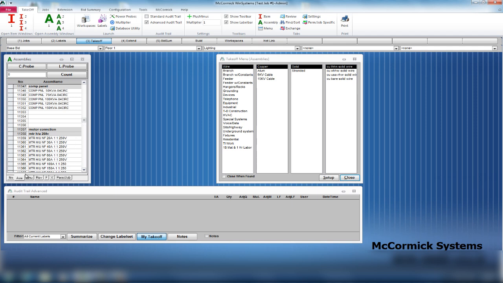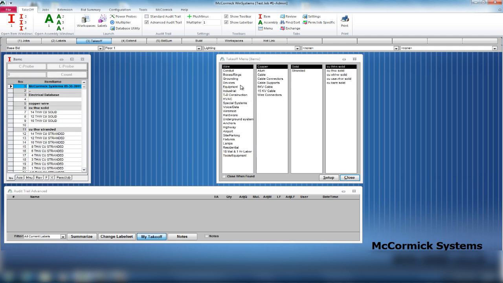Now with these items and assemblies, I have my menu. My menu finds whatever I need within items and within my assemblies database. So if I wanted to locate an item, I can go into the menu to find what I'm looking for. And it is a tree view just like our labels. You will work from left to right.